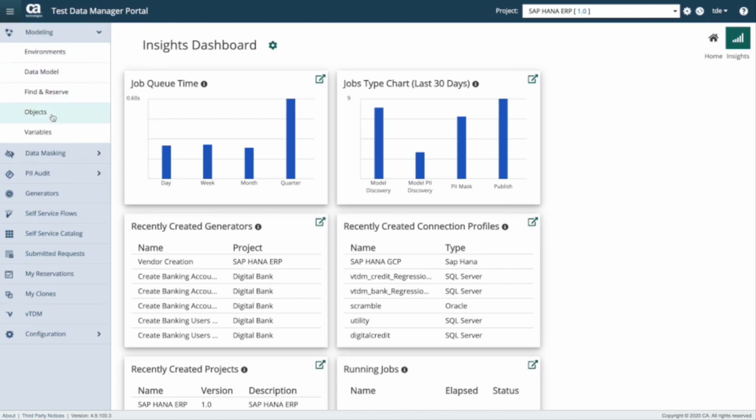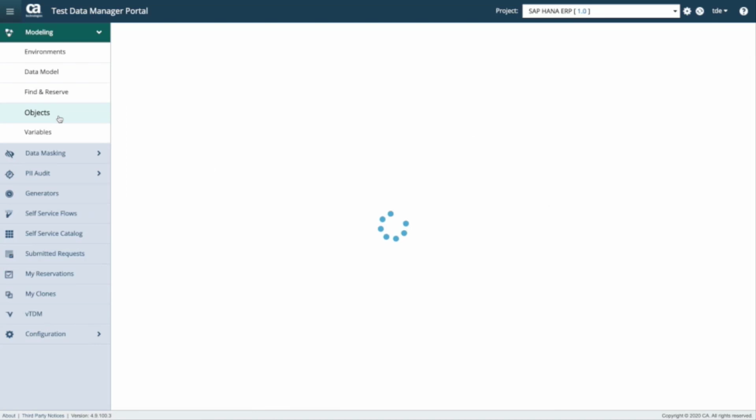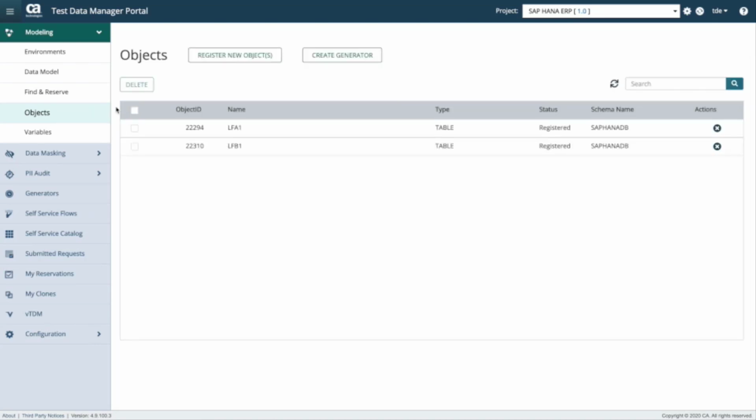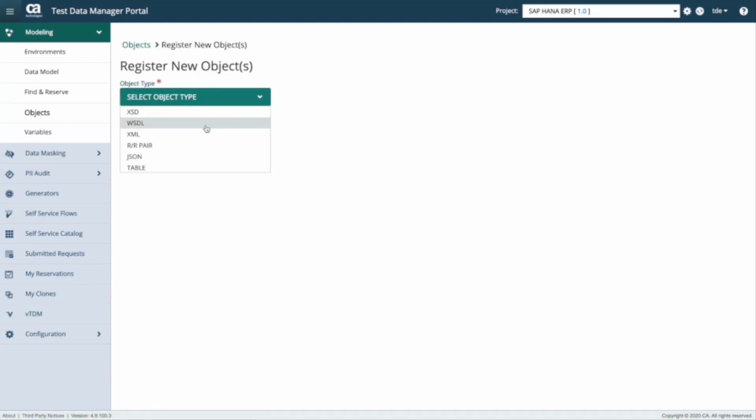So one of the things you want to do is register the tables that you care about, that you want to be able to synthetically generate data into. In this case, the registration would say, you can register different objects so we can generate data as request-response pairs, WSDLs, JSON files, right? And these are all for APIs. So if we generate data into an API, in this case we're going to generate data into a table.